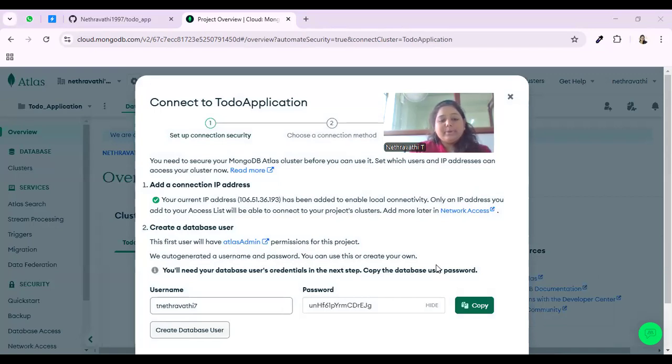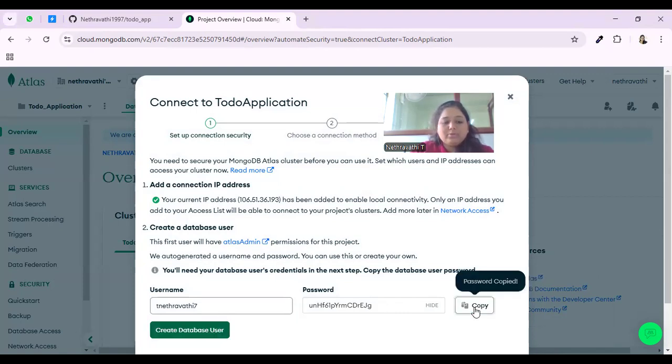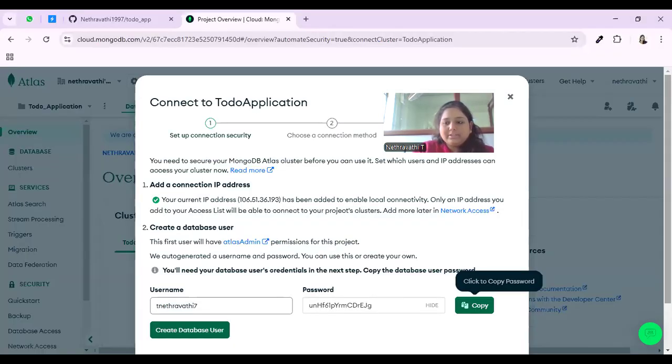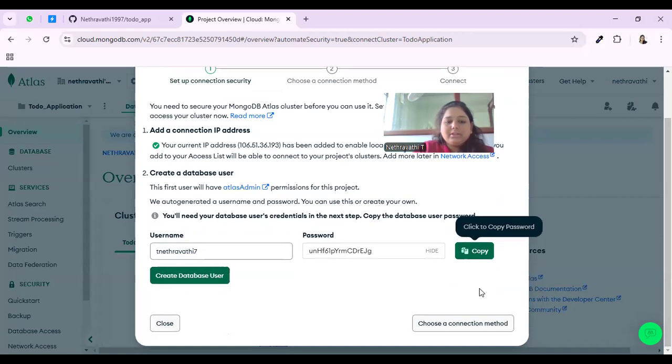Before that, remember the password you will get here. You need to copy this because that will be very useful. Just paste it somewhere, paste it here and comment it out. As of now, there is no other use for it. Just comment it out. After you have copied this, create the database user.